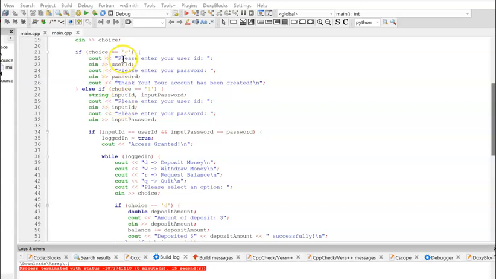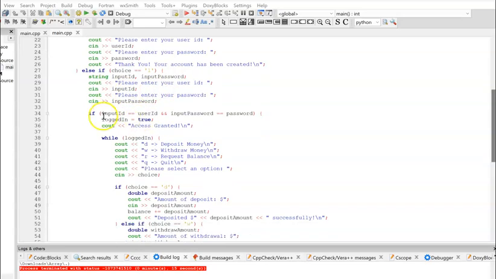Else if the user enters L, it means L is for logging in. Now I've created some variables like input ID and input password. We ask the user to input these and save them in these two different variables. If we are asking for the password, it is saved in the input password variable. The same goes for input ID. When you are logging in, it means you have an existing account.